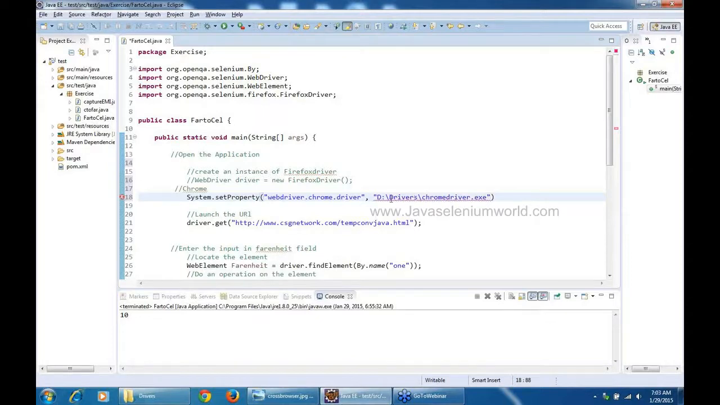Now you see a red color mark below this path, right? The reason being the slash is kind of a regular expression for Java. So to use them as backslash itself, we have to use an escape character. Just use escape characters wherever the slash is there.